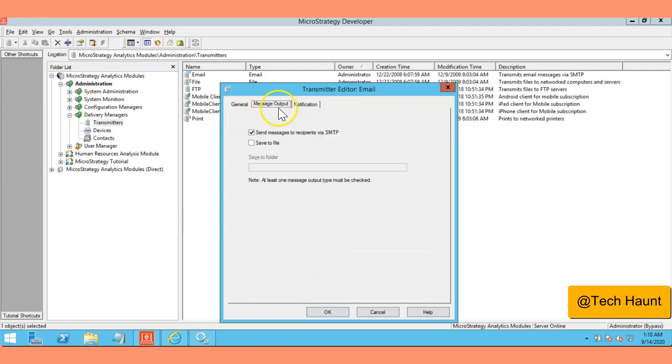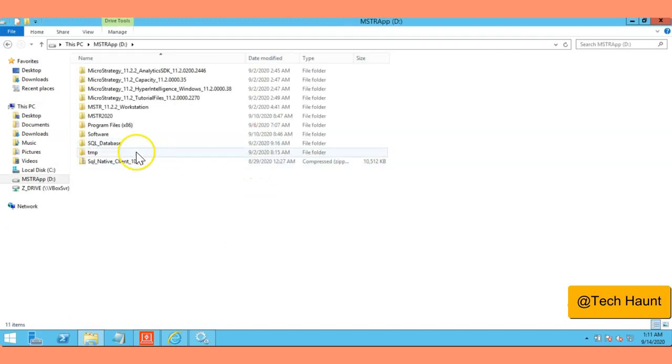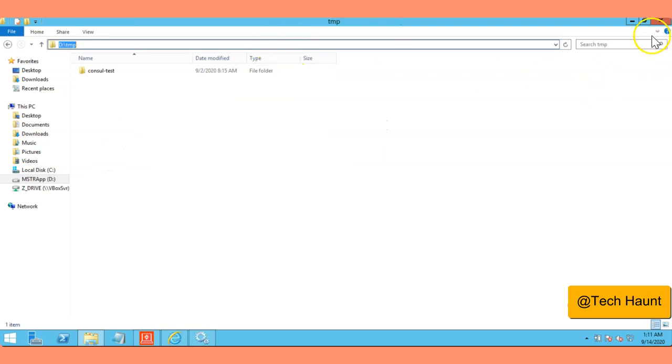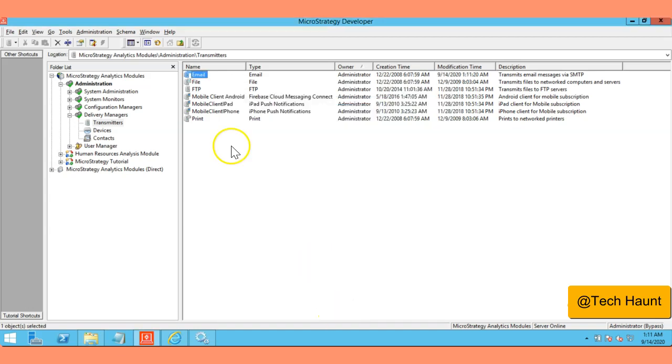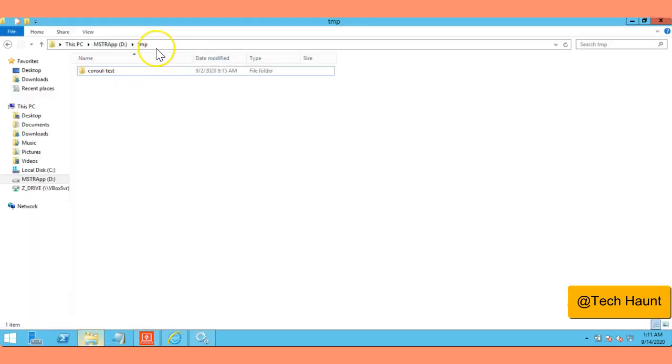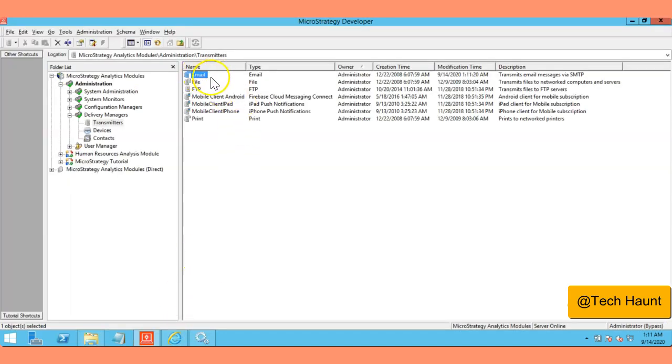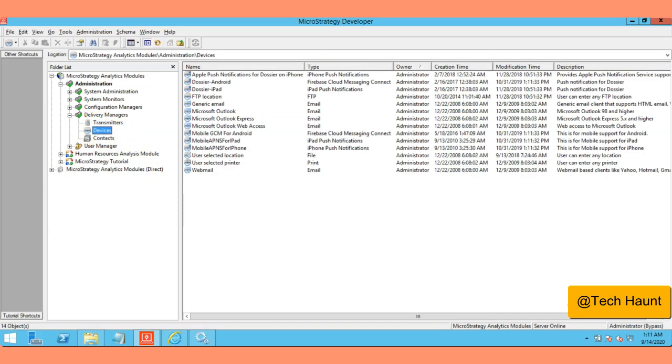Then you have the message output options, where you can send the message to recipients via SMTP. I'm going to save it into a particular folder instead. Let me go here under the D drive, choose this temp folder, D temp, and use it, and then you need to hit OK. So I'm going to use this temp folder in my email transmitter, and then you need to create the device. You need to go to the device, right? In these steps, we are going to create a new device here.